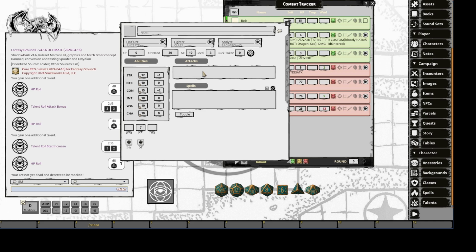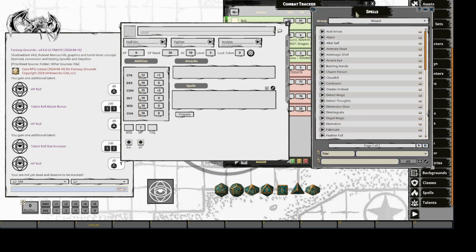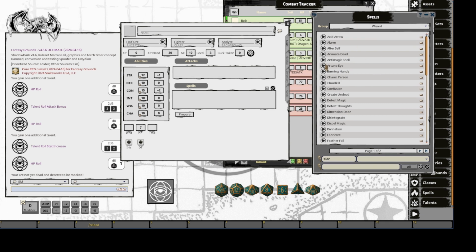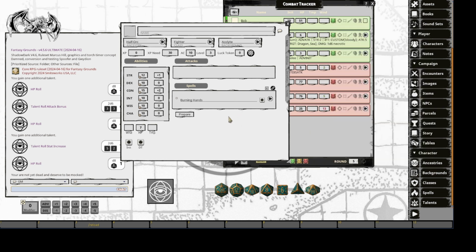Then we have our attacks, which are going to go here, and our spells, which are going to go here. For spells, you just open up your little spell window with this button, and you basically, I'll do Burning Hands, just drag and drop it into there. We'll go look at spells in a second.